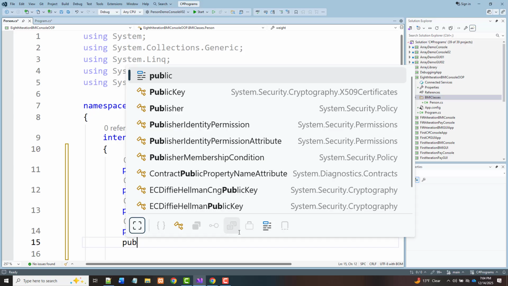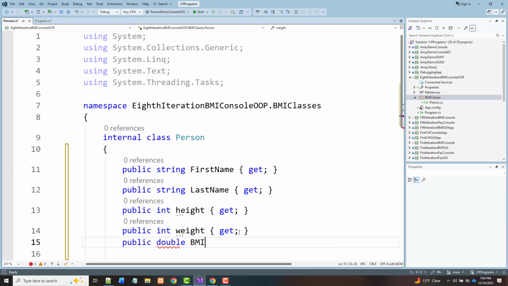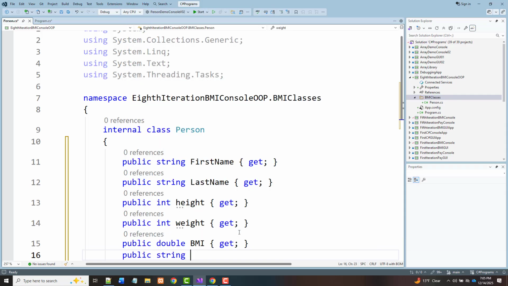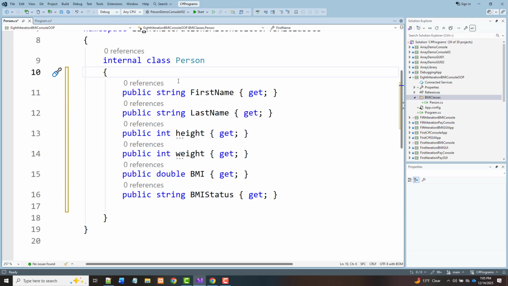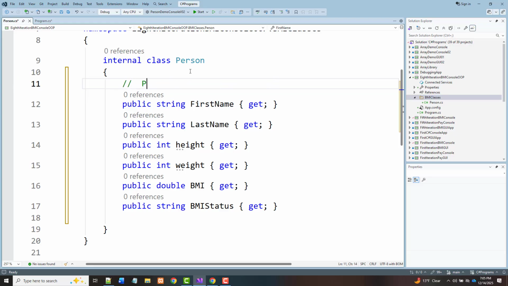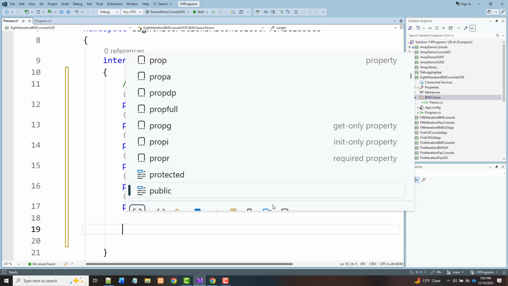We'll need a double for the BMI, and we'll need a string for the BMI status. Okay, so those are our properties. And you'll notice here, good, bad, indifferent, whatever, I am going to be using these in the program, and I am going to make them public. All right, so let's do our constructor.